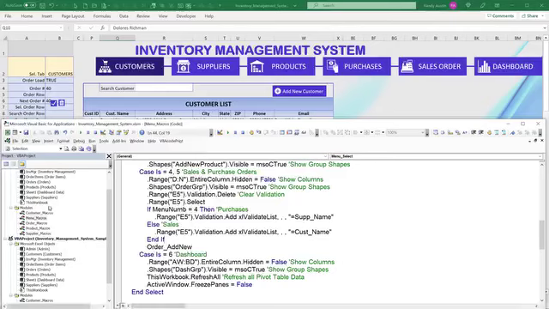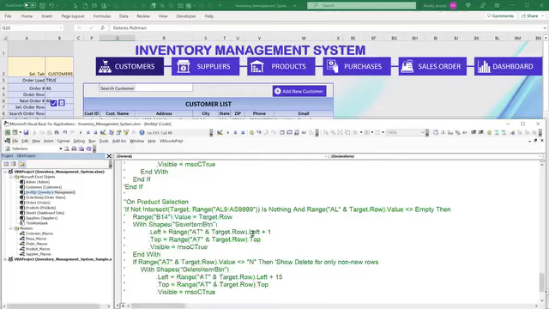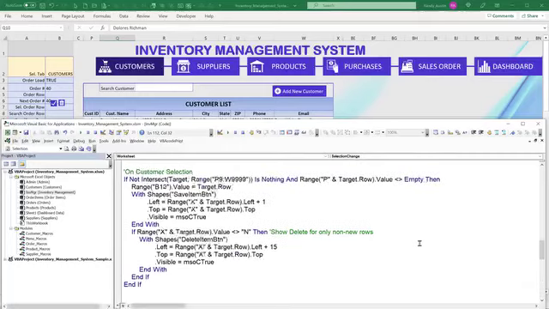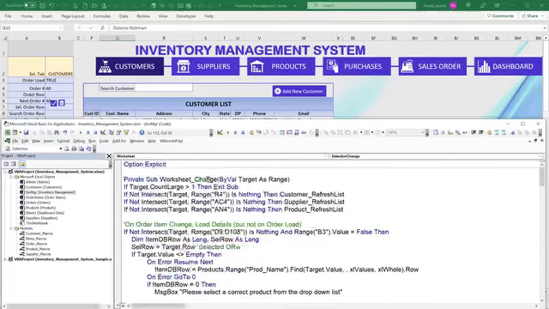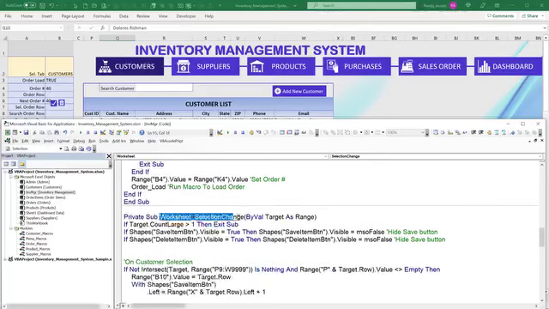Now I've commented the code out, but I'm going to uncomment it. Okay, this is our sample, but this is the one we're working on here. Right inside the inventory management, I'm going to do Control A and uncomment this. And we're going to go through some of the code here. Okay, so worksheet change event, we're not going to get into that. We're going to focus just on the selection change event.